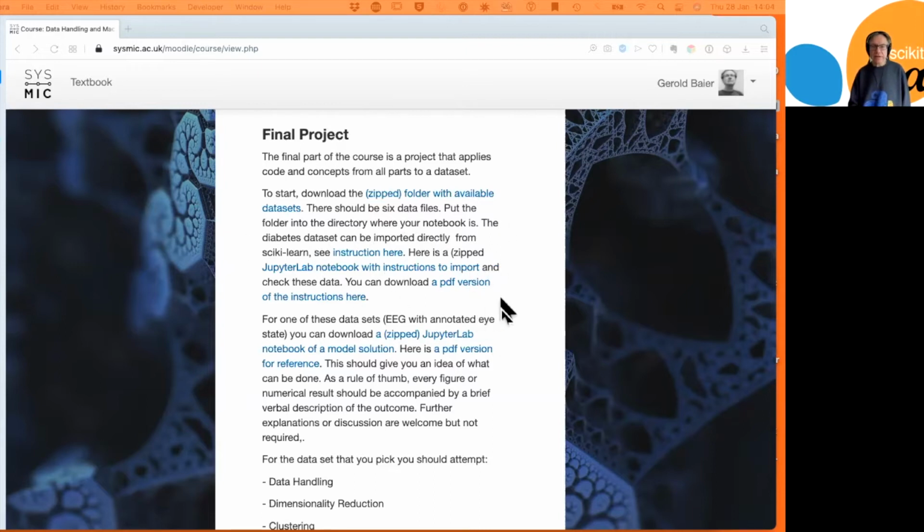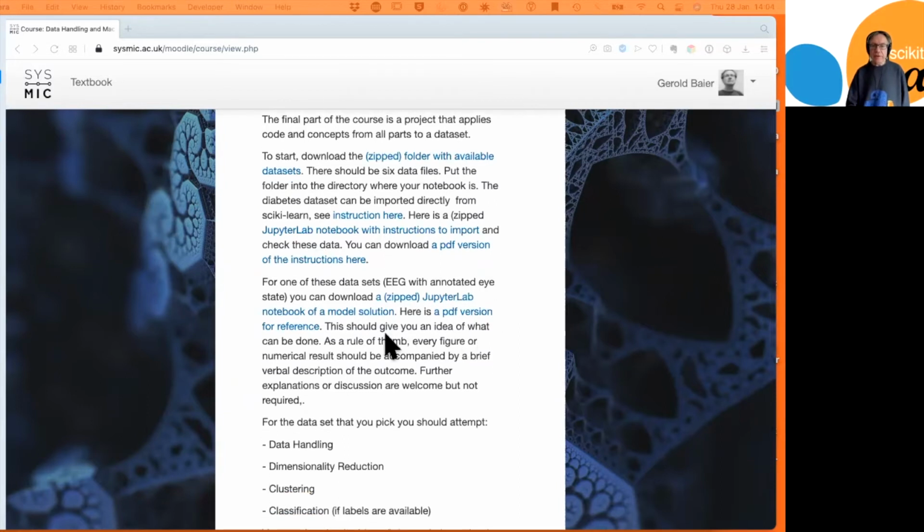And then there's some instructions I'll show you in a second. And then there's a model solution. So I have sort of worked out things using one of the data sets. I import it, do some analytics, and then supervised and some unsupervised machine learning, and repeat the whole thing with the PCA reduced data. So that's it. You can have a look there if you need some inspiration.